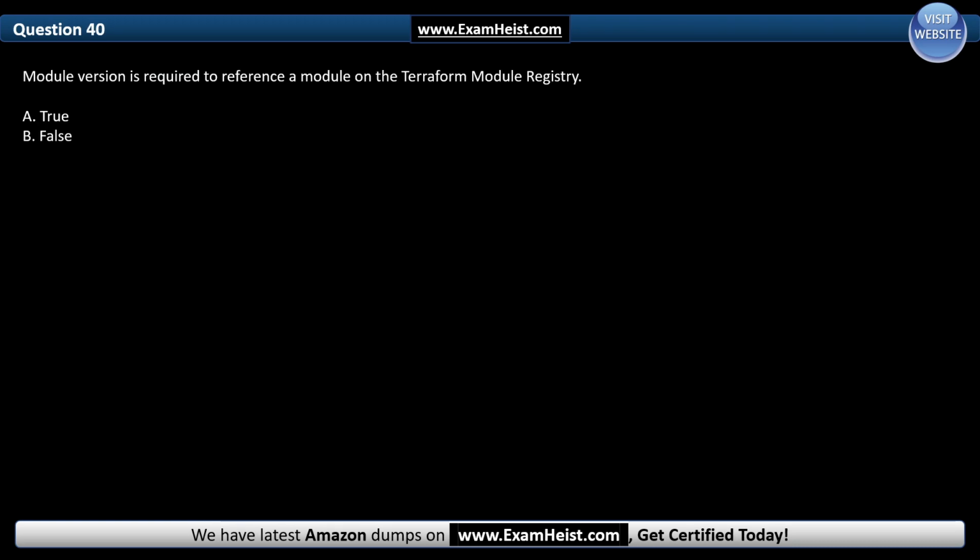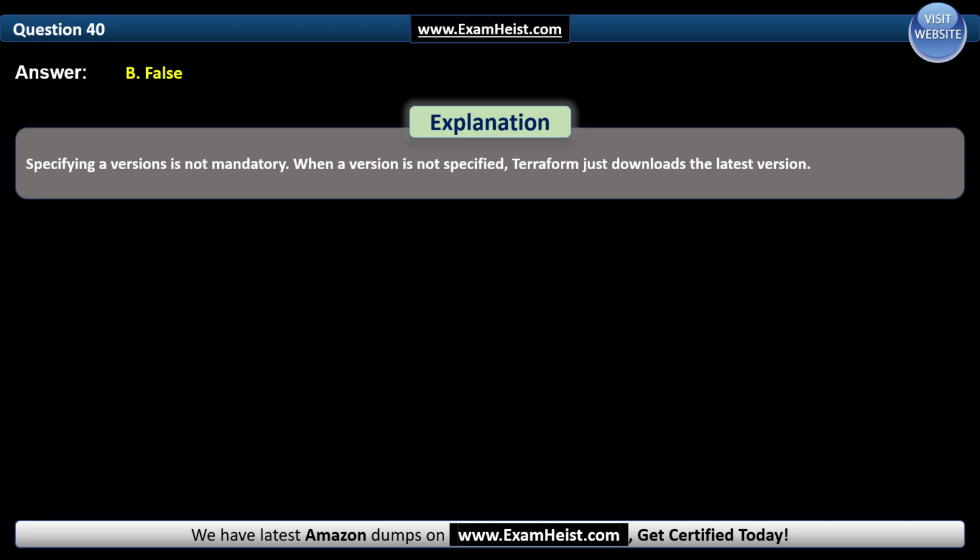Question 40. Module version is required to reference a module on the Terraform module registry. The correct option is B. False. Specifying a version is not mandatory. When a version is not specified, Terraform just downloads the latest version.